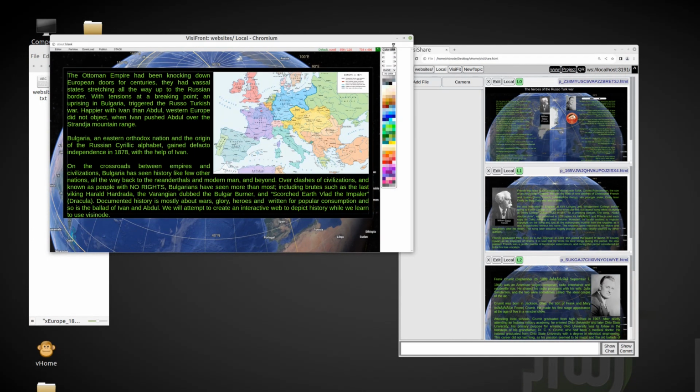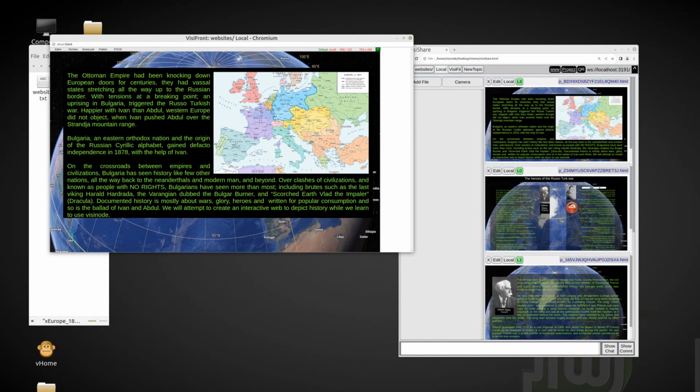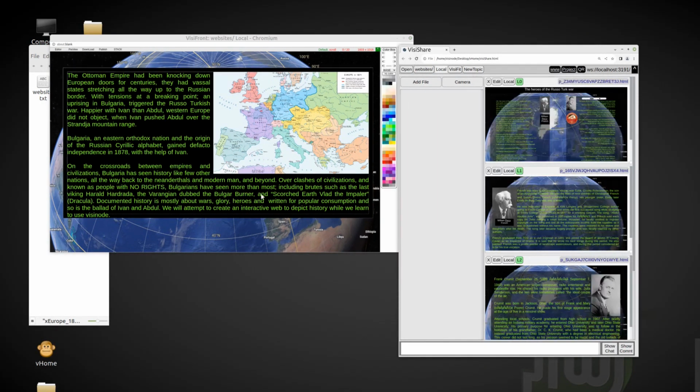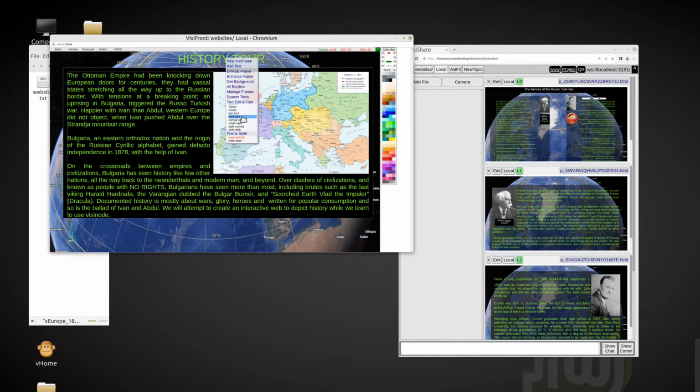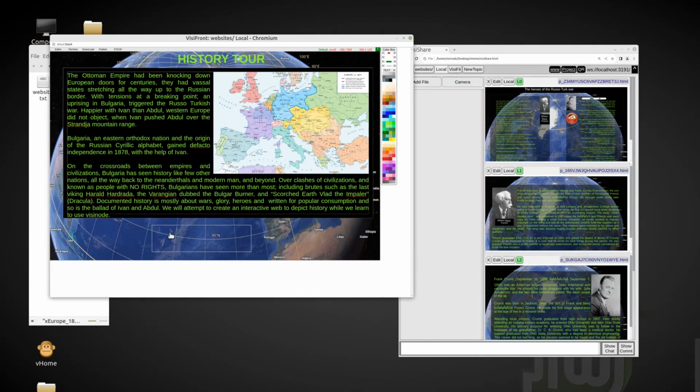The Ottoman Empire had been knocking down European doors for centuries. They had vassal states stretching all the way up to the Russian border. With tensions at a breaking point, an uprising in Bulgaria triggered the Russo-Turkish War. Happier with Ivan than Abdul, Western Europe did not object when Ivan pushed Abdul over the Strandia mountain range. Bulgaria, an Eastern Orthodox nation in the origin of the Russian Cyrillic alphabet, gained de facto independence in 1878 with the help of Ivan.